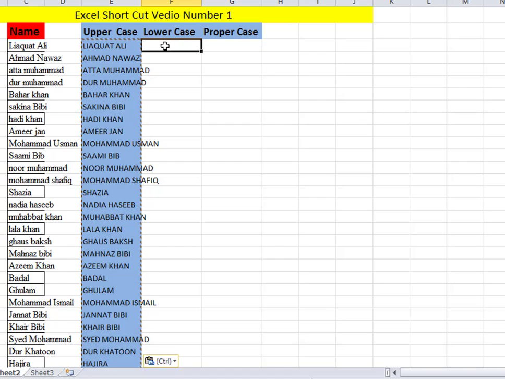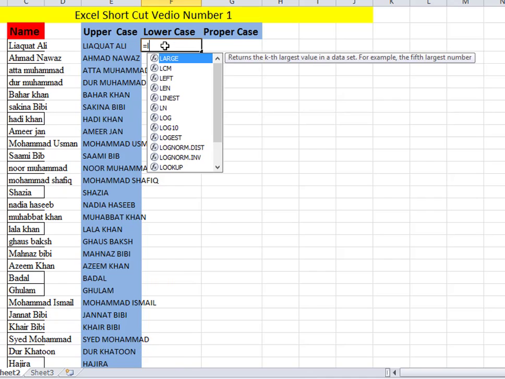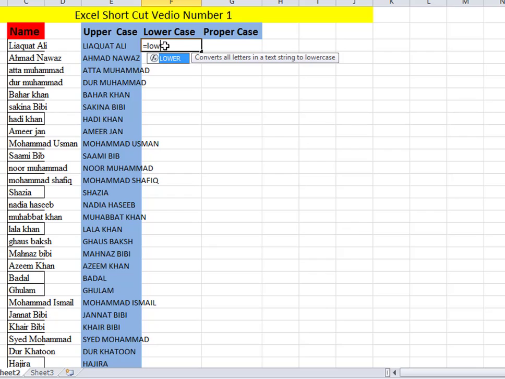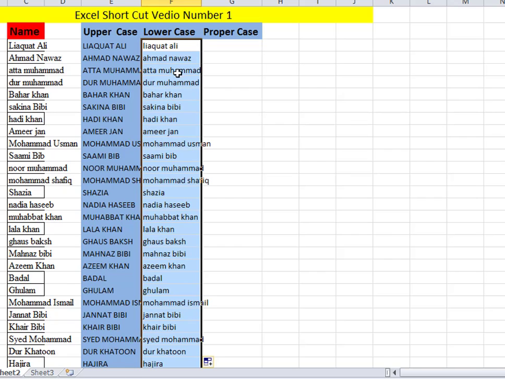Now the second is to convert the cases to lowercase. Again, write LOWER, for lowercase. Now convert this into lowercase. Yes, it has been converted into lowercase. Now again repeat the same thing which we have done previously. So now all the names have been converted into lowercase.